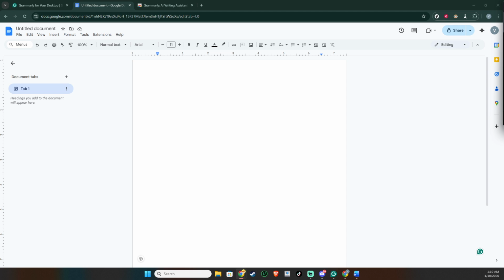To get started, make sure you already have the Grammarly web extension installed in your browser. If you can see the little G icon near your browser's address bar, you're good to go. That icon is your gateway to the AI features we're about to use.